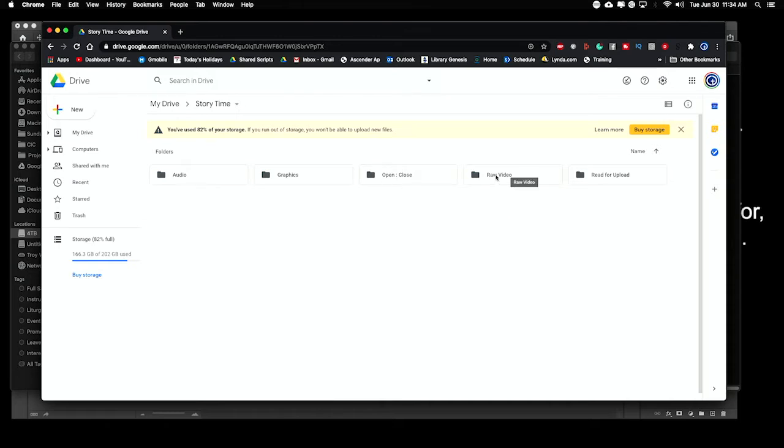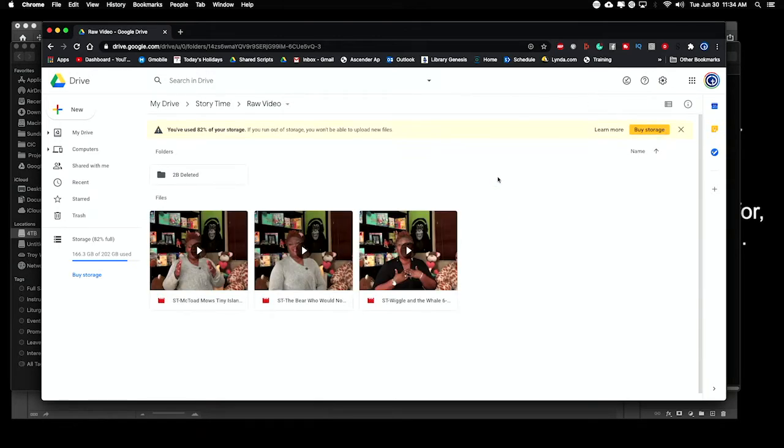Raw video. Now, this is where you'll be working out of most of the time. So there's a folder in here, and then there are the elements that are going to be pretty common that you'll see here that you'll be editing from. Right now, we have 3 items in here. When we get done with these items, they will move once we have edited these videos for each one of these shows.